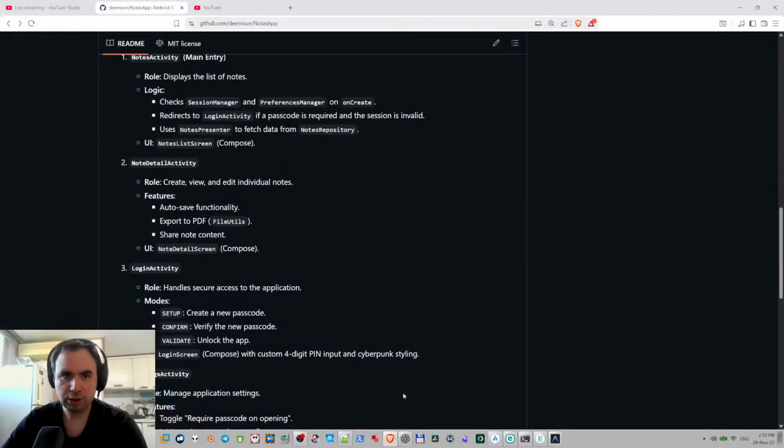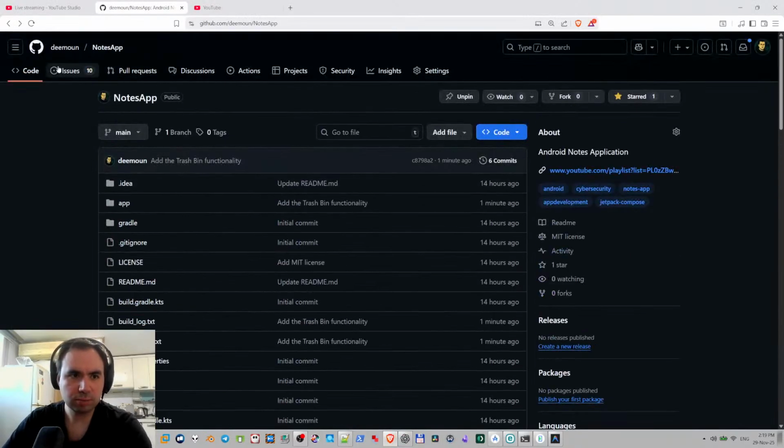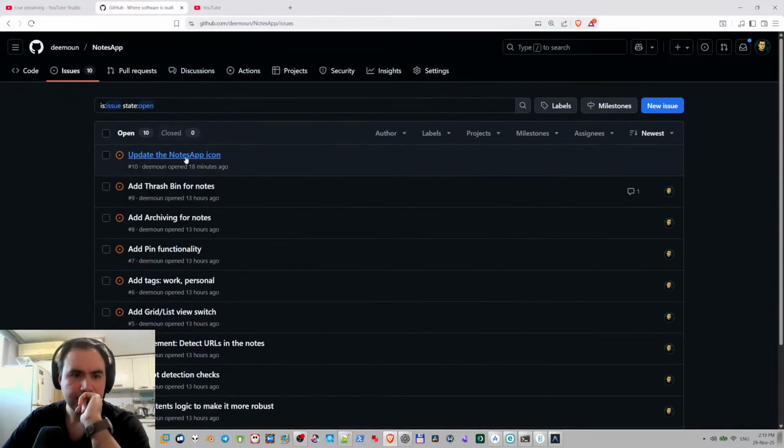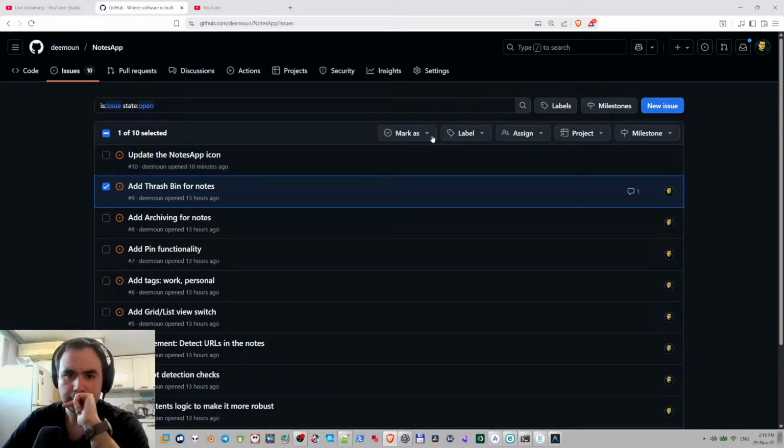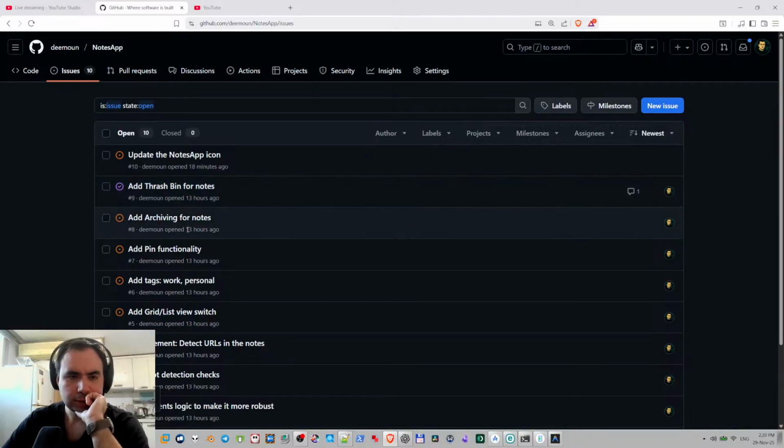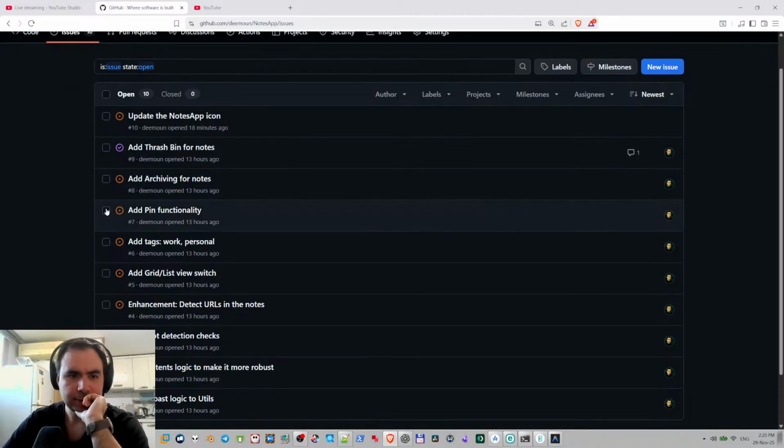What do we need to do? We need to go back to our issues here. Update the nodes, add trash bin for nodes. So let's mark this one as completed, for the most part. Archiving for nodes, no, for now. No, I'll leave it for now. Trash bin functionality. Okay, add tags, add grid list view, enhancement, detect URLs.